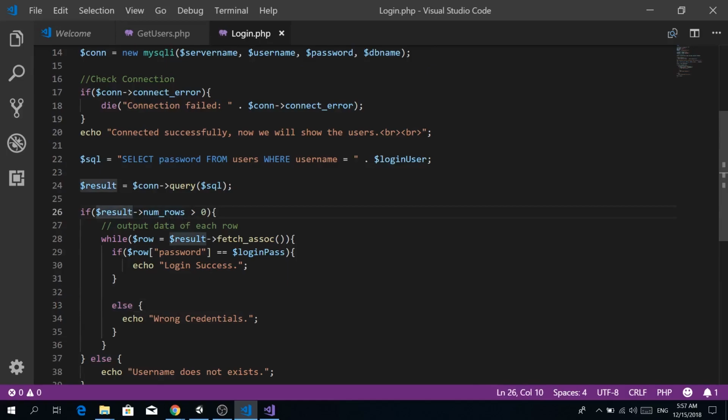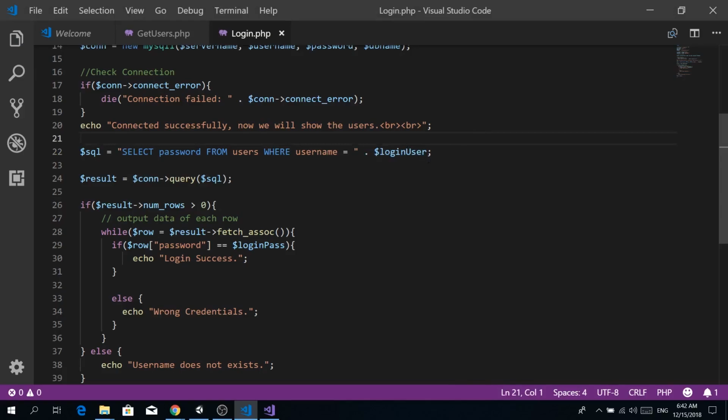If result is greater than number of rows, let me see what's going on. Okay guys, I found the error. I'm going to try to explain it first before I change it.